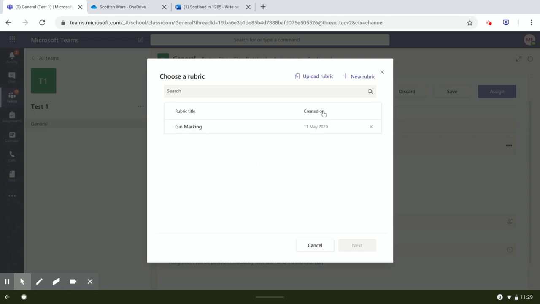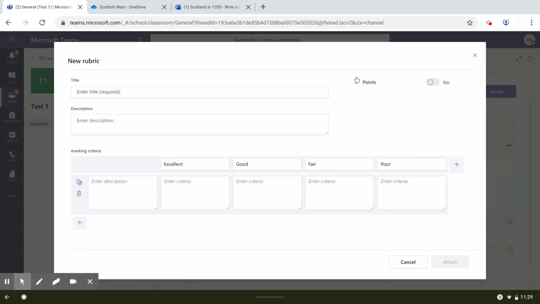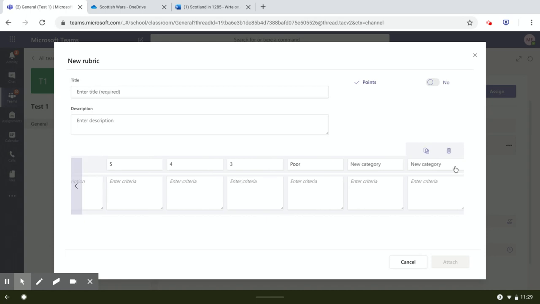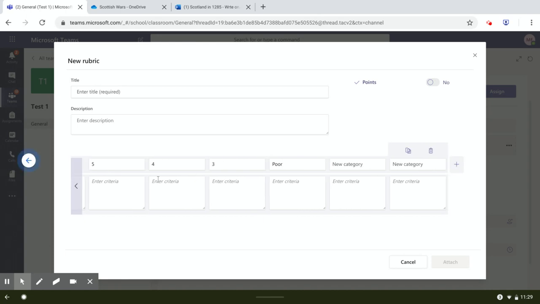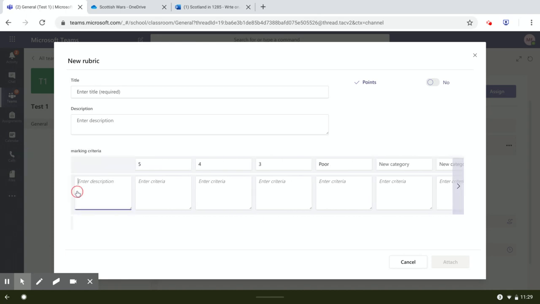You can add a rubric as to what students have to do to get an excellent, good, fair or poor. You can at any point change these titles. It might be what they need to do to get a 5, a 4, a 3, a 2, etc. You can add in extra categories. You can then save this rubric and use it again in the future, so you don't need to keep creating a new one every time you give a very similar question out.